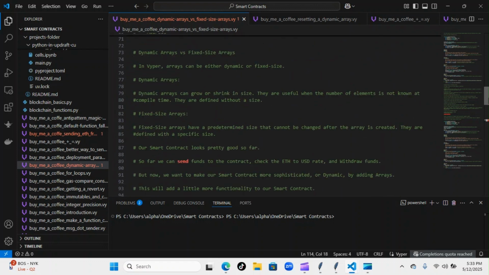Let's go down. You can see here, we see dynamic arrays versus fixed size arrays. In Vyper, arrays can be either dynamic or fixed size. Dynamic arrays can grow or shrink in size. They are useful when the number of elements is not known at compile time. They are defined without a size. Fixed size arrays have a predetermined size that cannot be changed after the array is created. They are defined with a specific size.